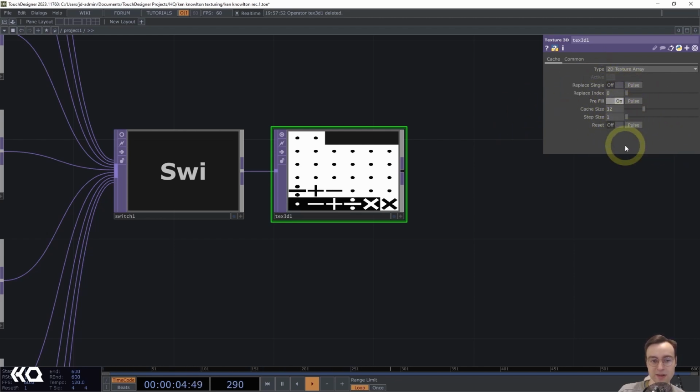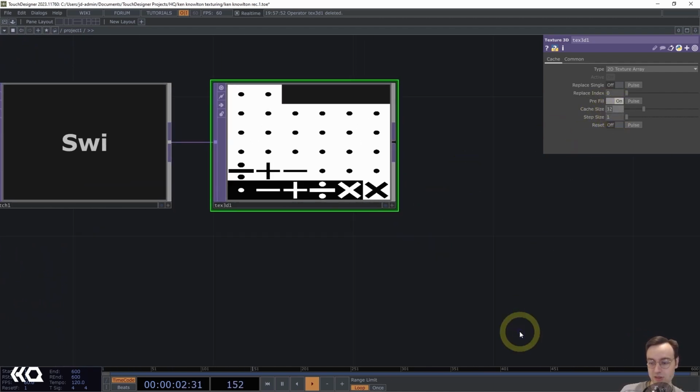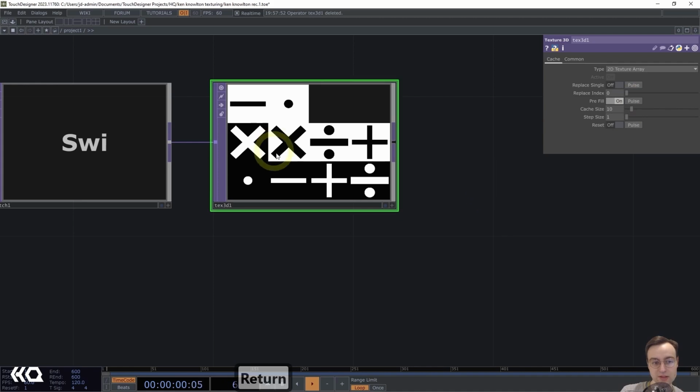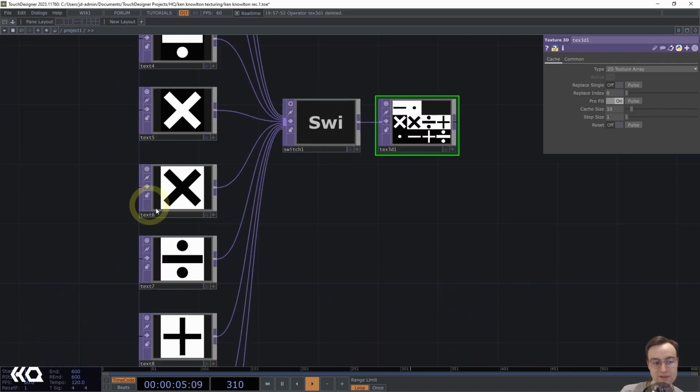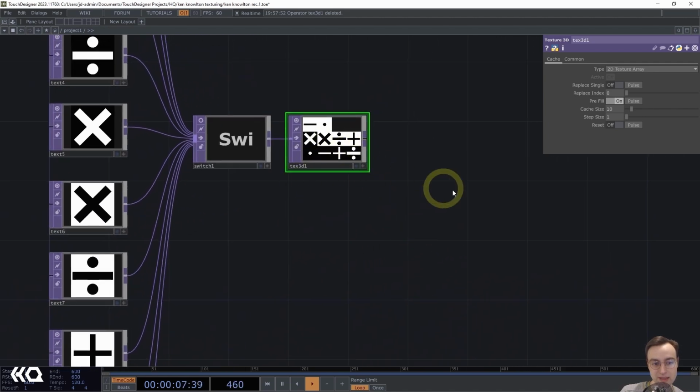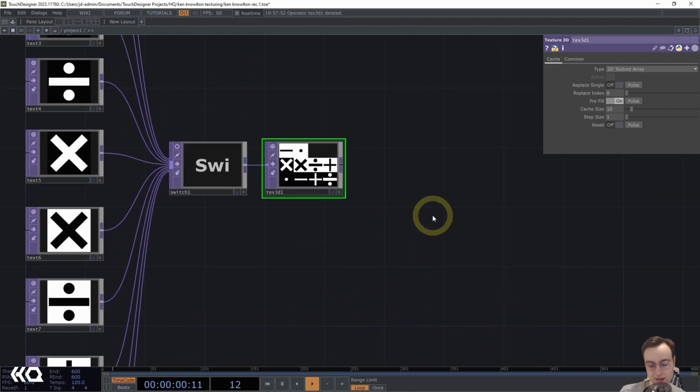Now, the cache size is going to correspond to the total number of textures that we want to have available to us in this case. And again, we have 10 different steps of grayscale values that we're going to be essentially mapping to these textures. We have 10 total textures. So we're going to set this cache size to a value of 10. Now, once you've done that, you're going to go ahead and hit the prefill pulse switch again to reset. And once you've done that, we should have all of the different text tops that we've just set up appearing here in our texture 3D operator.